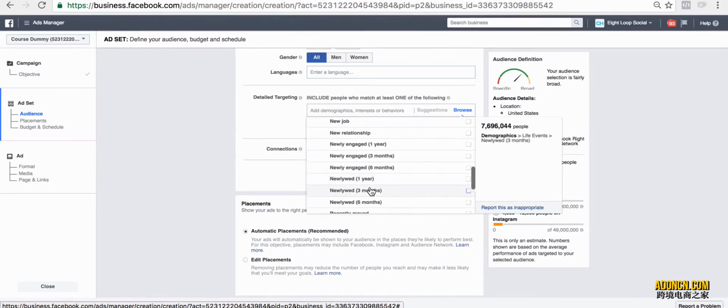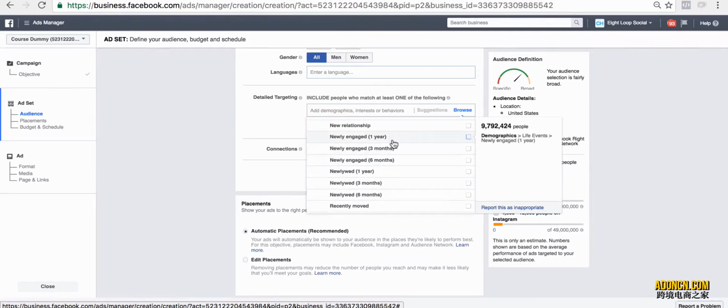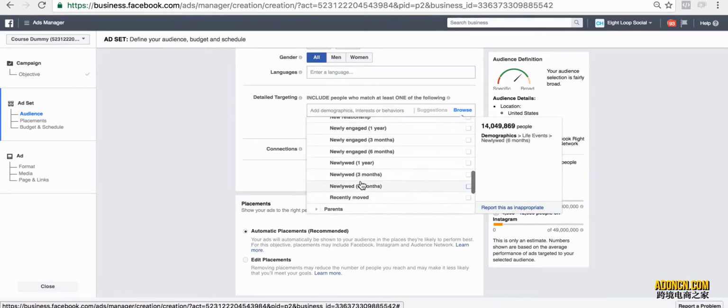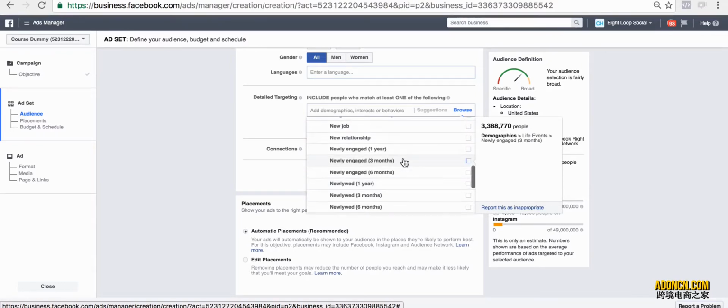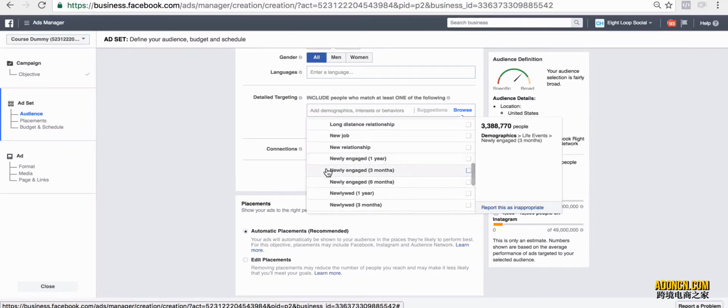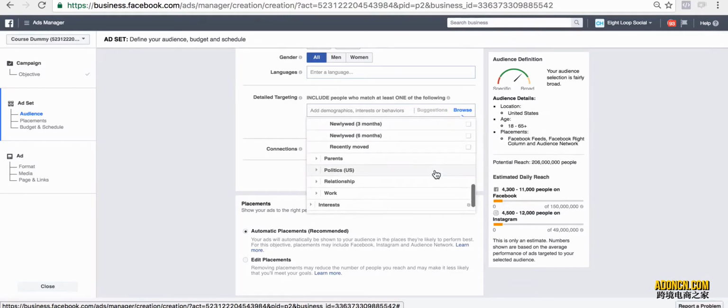So let's say you're targeting baby photography, or you're working with a baby photographer. Now this would be a really cool one. So people that are engaged or newlyweds, they're probably about to have a baby, right? So they're probably already pregnant or they're thinking about that. Now that would be a cool way to target for a photographer that works with baby photography. Likewise, a wedding photographer, newly engaged is what you could use here.